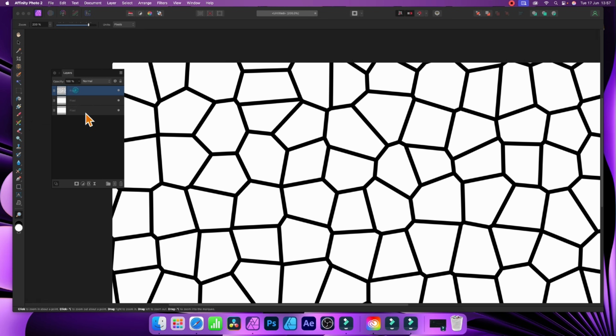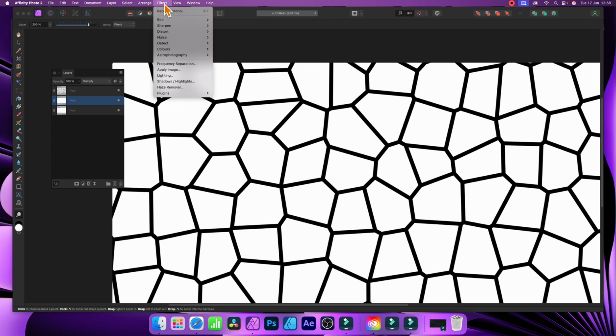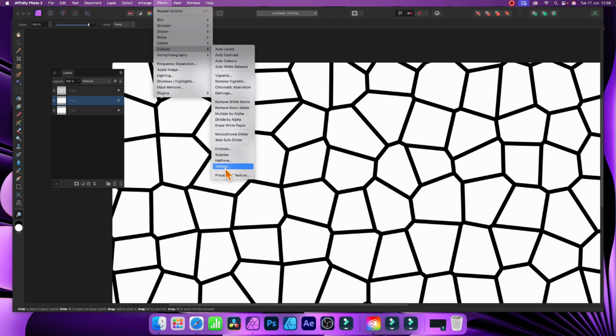So what you need to do is select all 3 layers, go here, blend modes, and I'm going to go with multiply. So now go to the pixel, the next one. That's still blank. So filters, and then go down here to colors and Voronoi again.